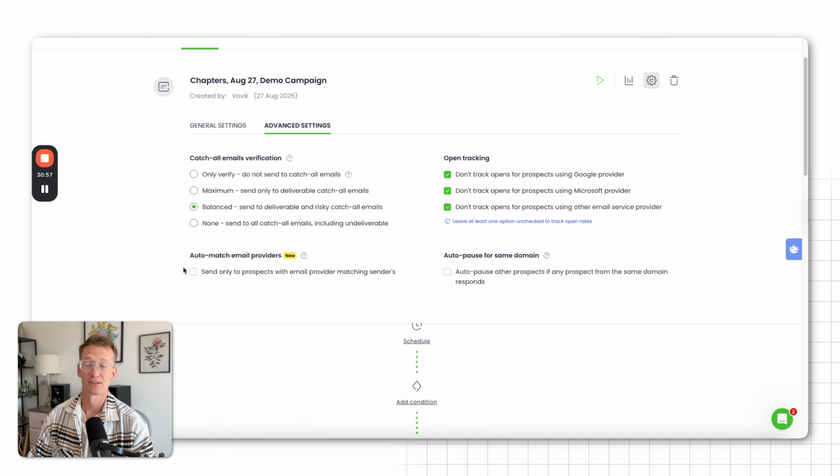There are some advanced options like auto match email providers. So it means that it will send from your Microsoft accounts to other Microsoft accounts and from your Google accounts to Google accounts of your recipients. That's the option that I do not use, and I don't know if I should recommend it or not. We do not see that deliverability is better when you send from Microsoft to Microsoft. So that's completely up to you. And auto pause for same domain.